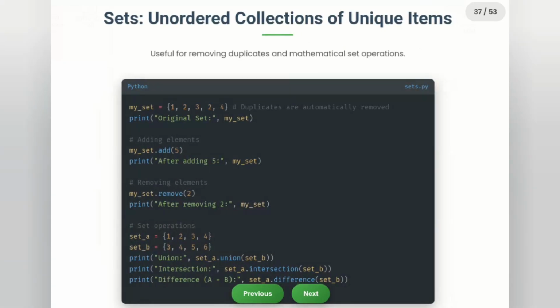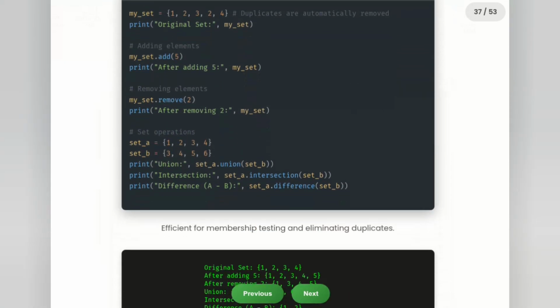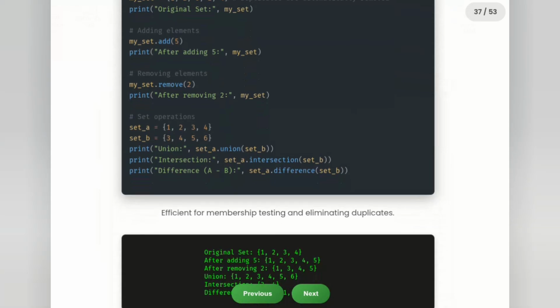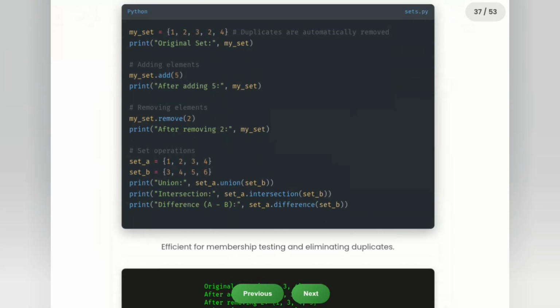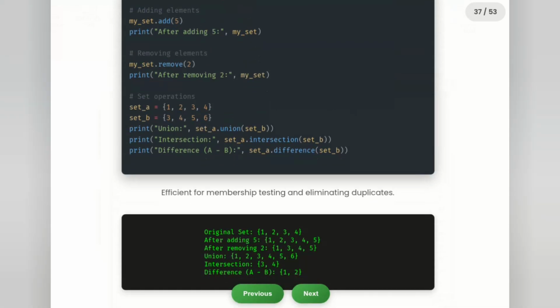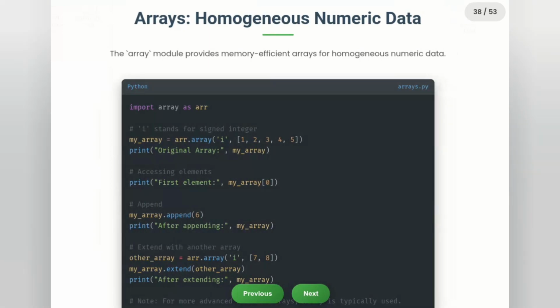Sets are unordered collections of unique items. They're useful for tasks like removing duplicates from a list, and performing mathematical set operations like union and intersection. Notice how the duplicate 2 was automatically removed when the set was created. Sets are efficient for membership testing and eliminating duplicates.